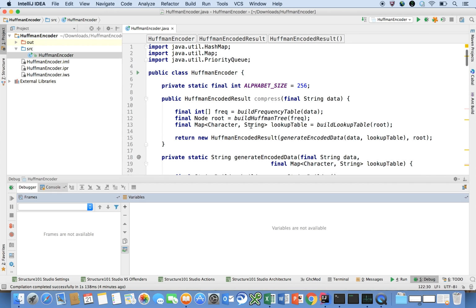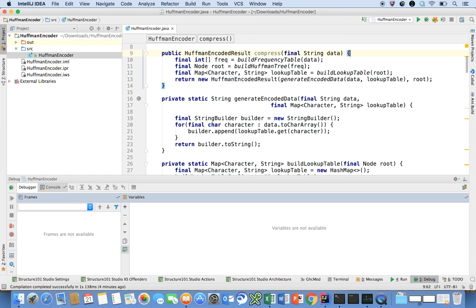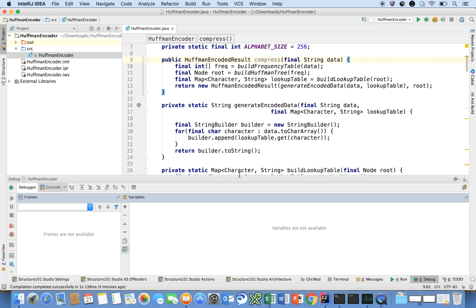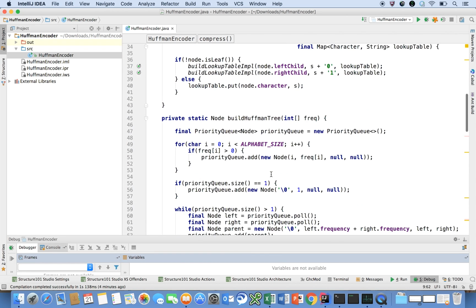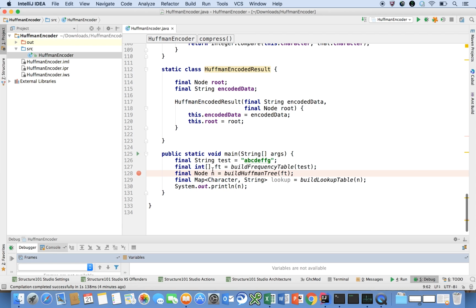Okay, so now this covers the compression portion of this exercise. So in the next video, I will walk us through how to decompress data that's been encoded using this approach. And so far you can see we've kept our promise. The code base is only about 130 some odd lines of code, and that includes our main method.